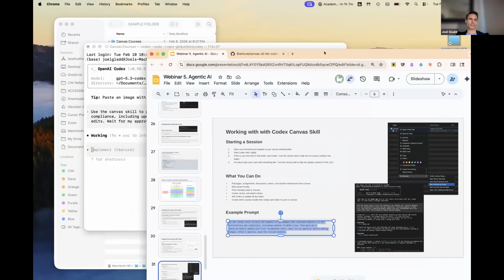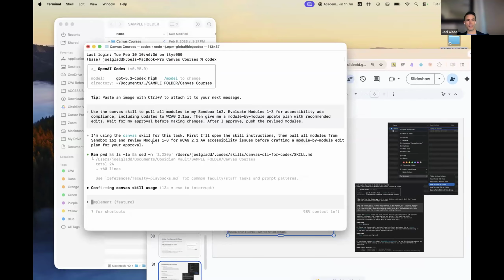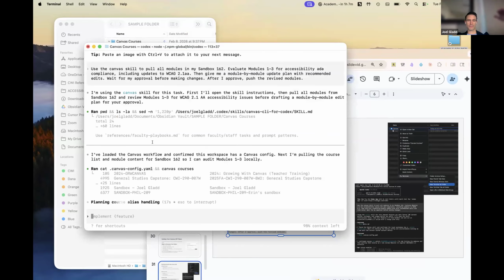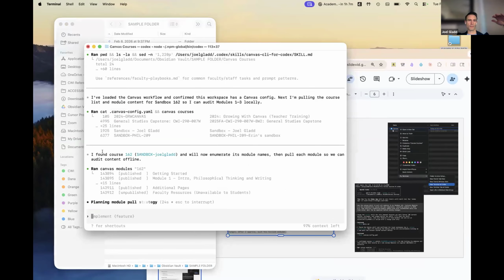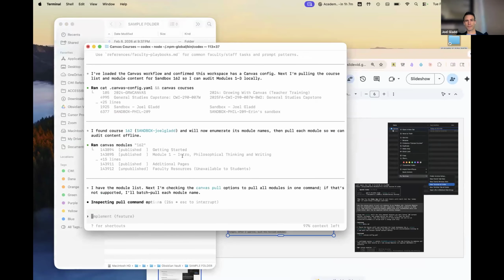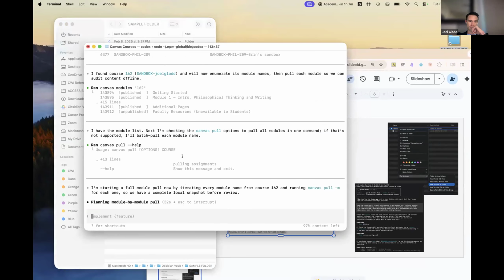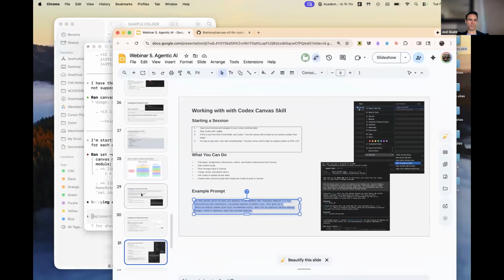What it's doing is using the Canvas API to access that sandbox that I told it to access. And it's going to pull my entire course to this folder here, right? So it found the course, it's pulling the modules. I can tell it to bring everything in, like the rubrics. There are many different things you can do with the API. It might ask for additional permissions.